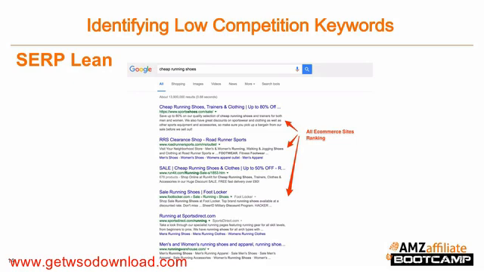Ideally, we want to see other niche websites similar to what we're trying to build in the top 10, because if they can rank, then we can too. However, if there are too many niche websites trying to rank for the same keyword, then it can get a bit tougher to rank. 1 to 4 niche sites in the top 10 are ideal.